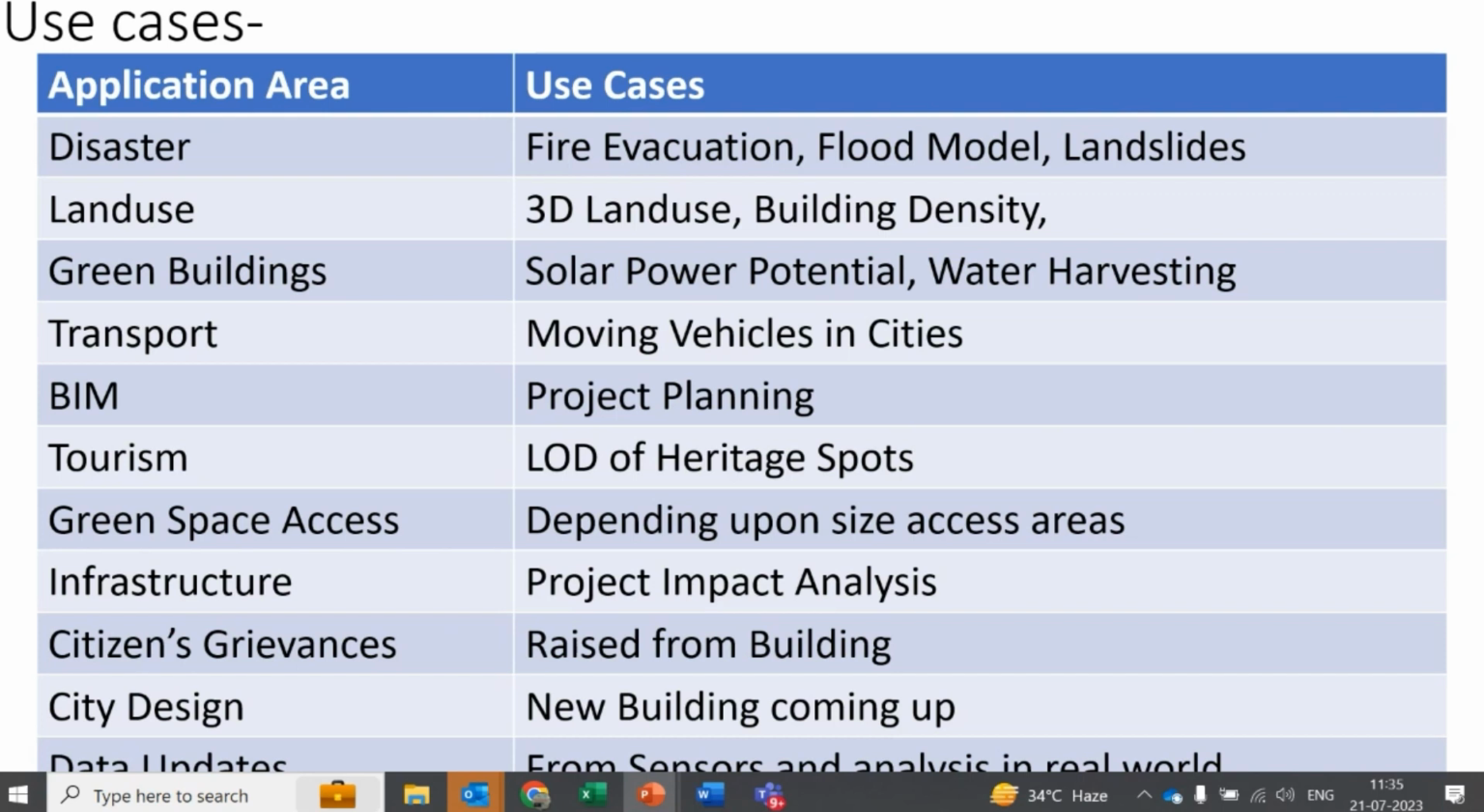Green buildings. So green buildings are futuristic norms looking into all the types of climate oriented hazards. So based on the roof area, we can plan how much is the solar power generation potential and what is the water harvesting potential of those particular buildings. Because this will be tomorrow's norm for green buildings.